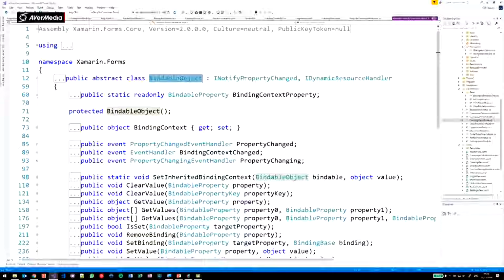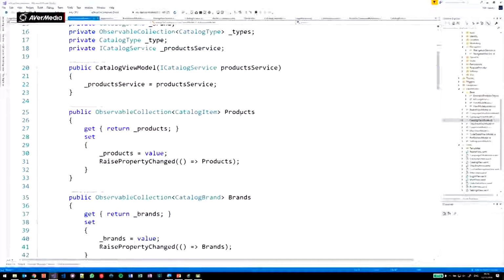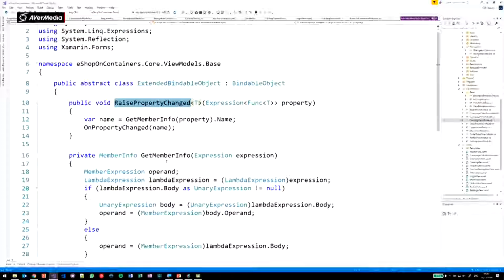So this is what we get here in Xamarin.Forms. The bindable object is implemented by everything that is going to be bindable directly in Xamarin.Forms. And it also has this OnPropertyChanged over here, the property changed, which is going to be invoked by our bindable object. So if we go back to the catalog view model, and for example, when the products have changed, we are going to call this RaisePropertyChanged method, which then in turn calls that RaisePropertyChanged on the extended bindable object, which will then invoke the property changed, and then the view model will raise a notification for the view, so that it will automatically update. So that's how the two keep in sync and remain synchronized.